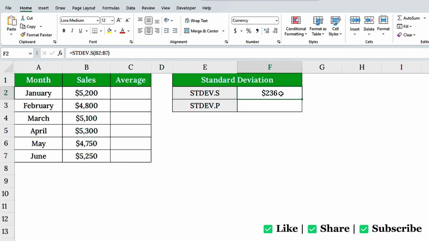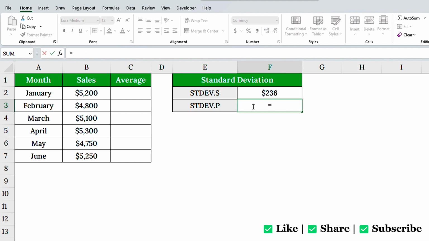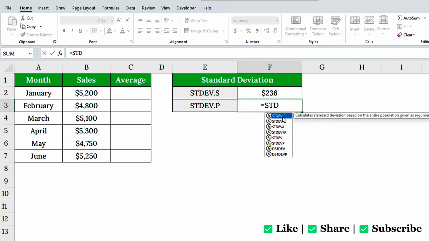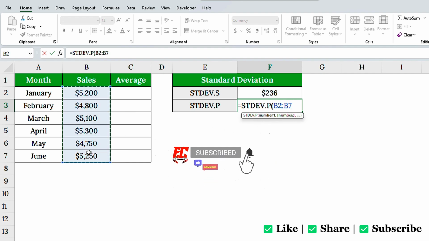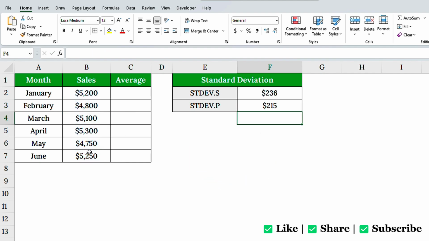If you're working with the entire population, not just a sample, use the STDEV.P function instead of STDEV.S. Type this formula. Now press enter, and Excel will calculate the standard deviation for the full data set.